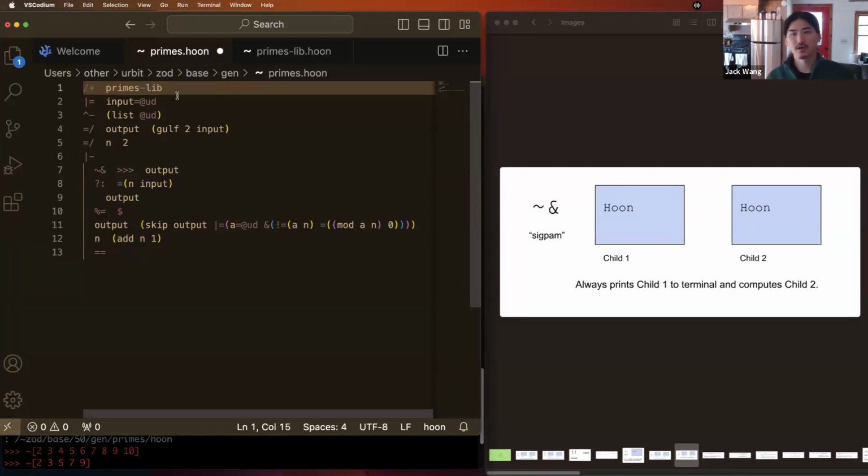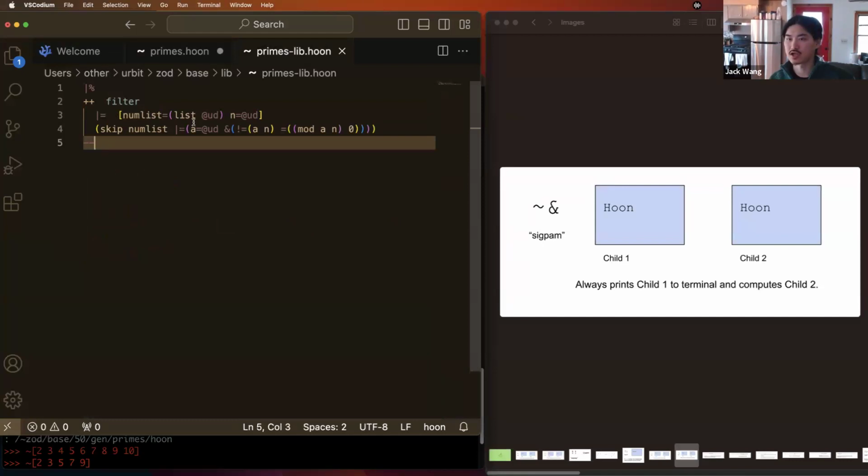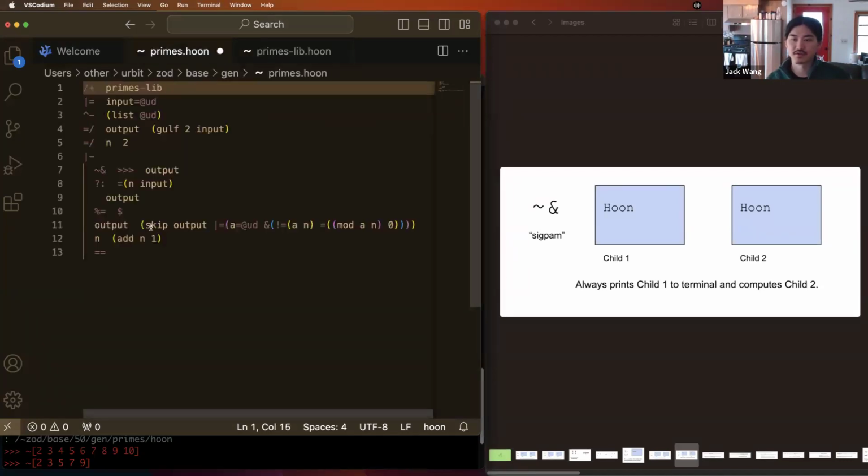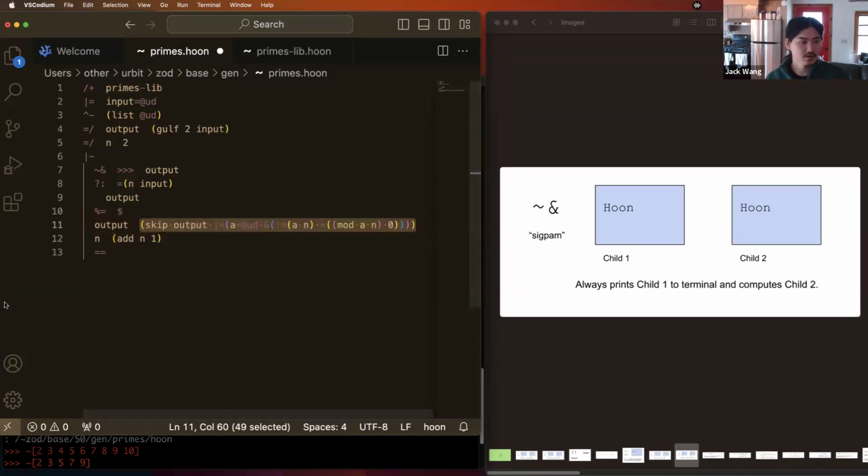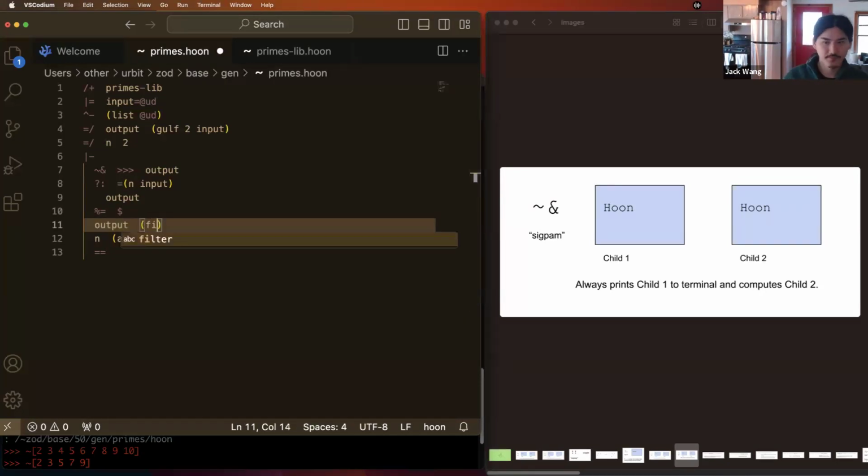All right. And what this filter logic does is it takes a list of numbers and a number, and it filters out all the multiples of that number besides the number itself. So this is helping us do some of this logic right here, right? Filtering out this output list. So what we're going to do, we're going to replace this with filter from the primes library.